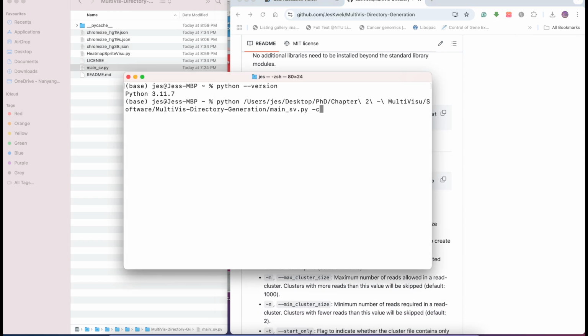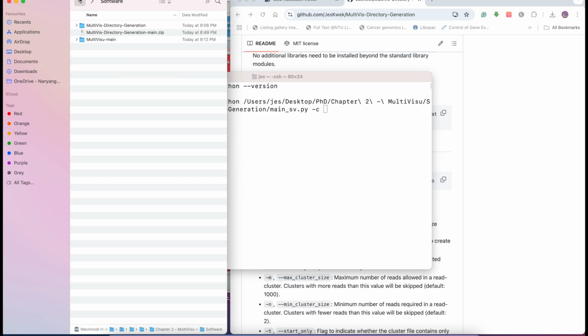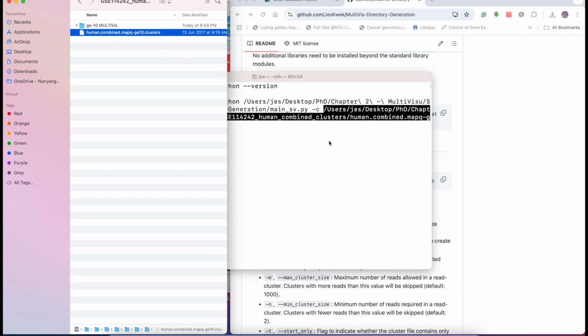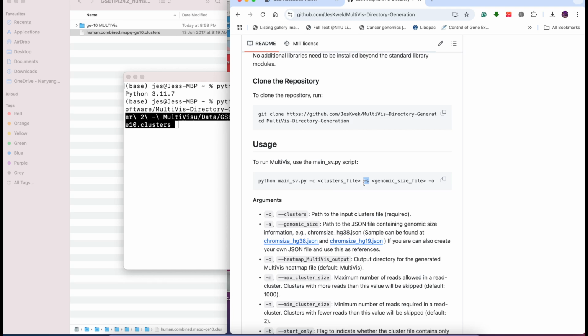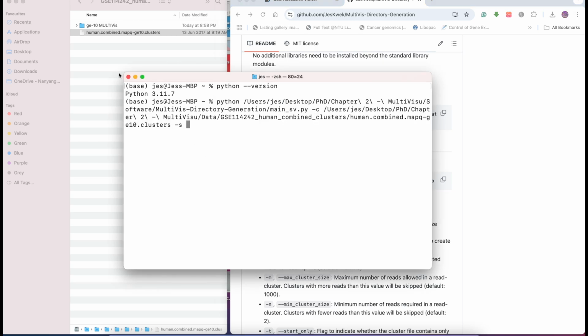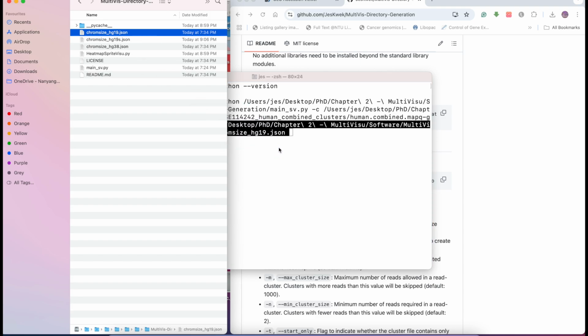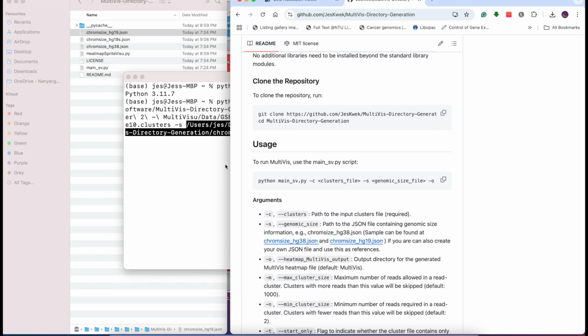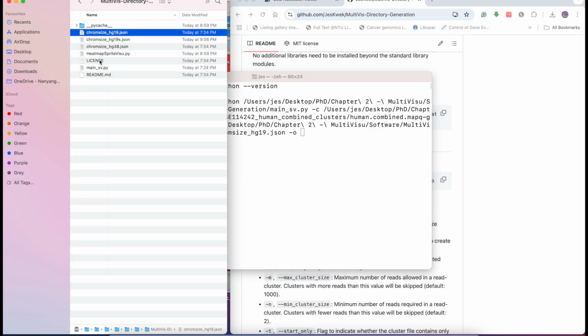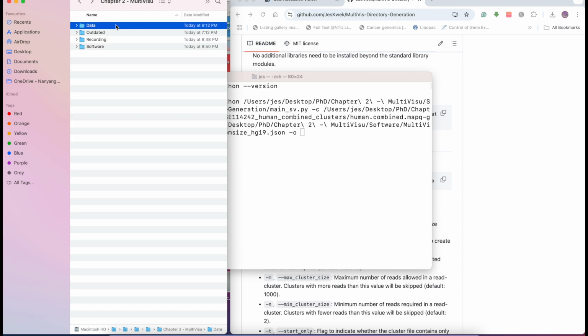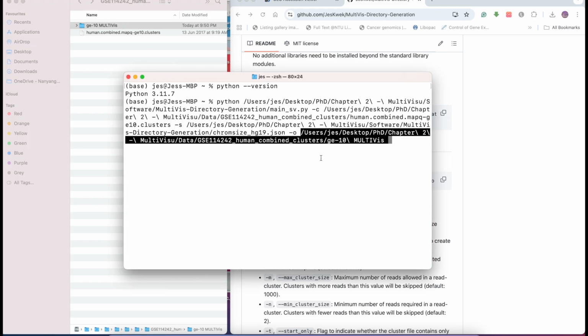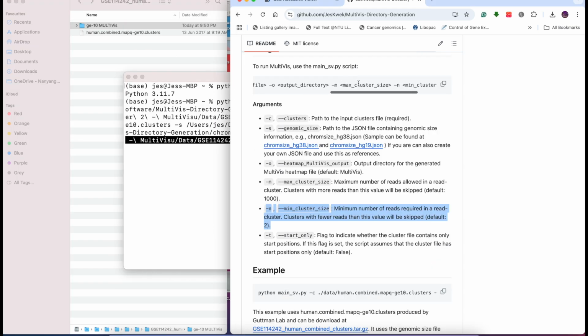Next, type -c. We need to get the cluster file that we are interested in. Type -s to state the cluster size JSON file. Then -o to state the output location. And also the max and min cluster.